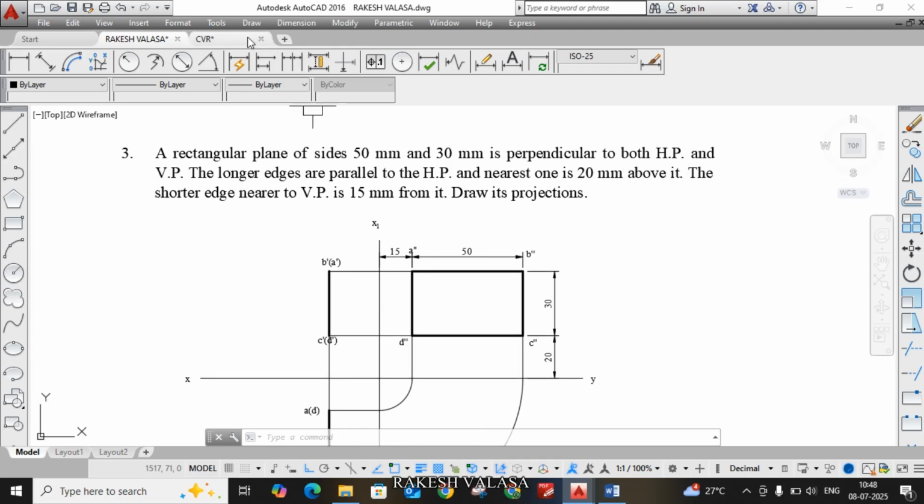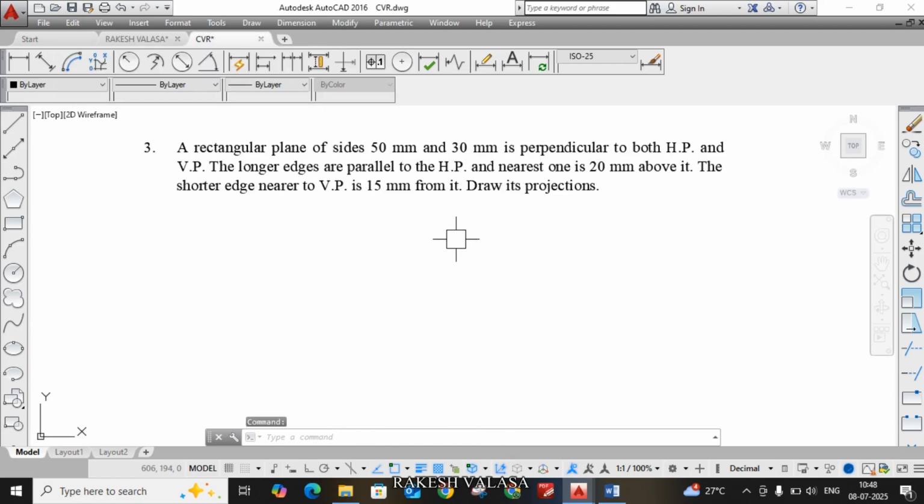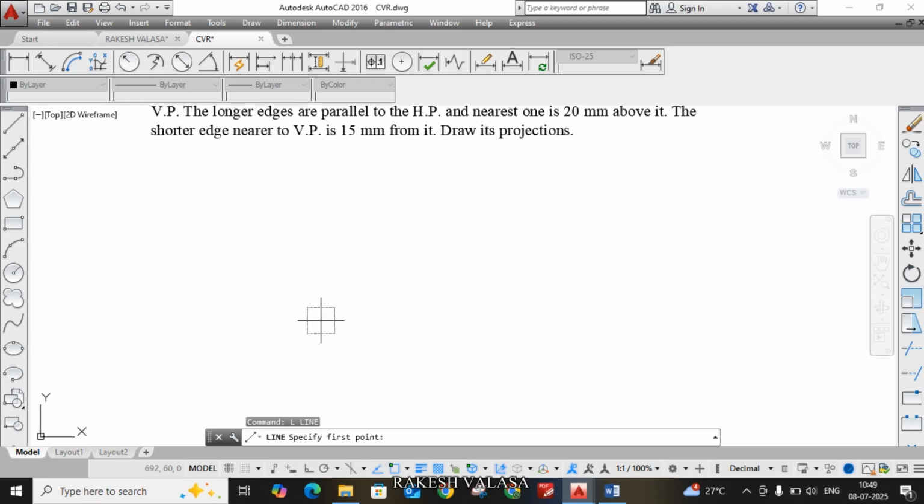So we need to draw this solution in a new drawing sheet. First open a new drawing sheet and draw the XY line. The XY line is only for front view and top view. You know that above the XY line you can draw the front view, below the XY line you can draw the top view in first angle projection. For side view, we need to take one more reference line, that is X1 Y1, which should be perpendicular to the XY line. So by using the line command, L enter, draw the XY line.